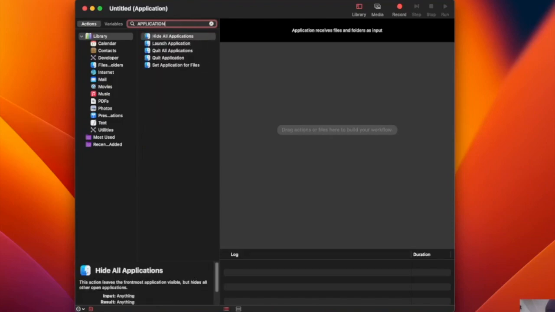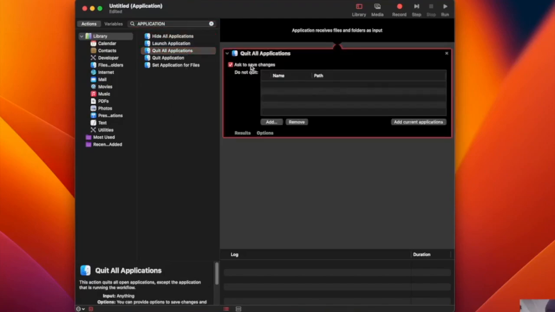I told you we are going to build this application very fast. And this one says Quit All Applications. So I'm just going to drag it to the board. And I'm going to say Ask to Save Changes. So this time I don't want to accidentally lose open panels or open applications I was working on that have pending changes. Maybe I was writing code or typing some document and I haven't saved. I just don't want to quit it without saving.